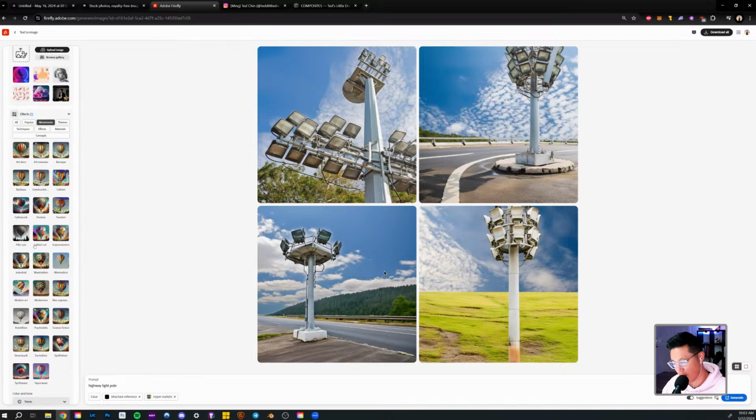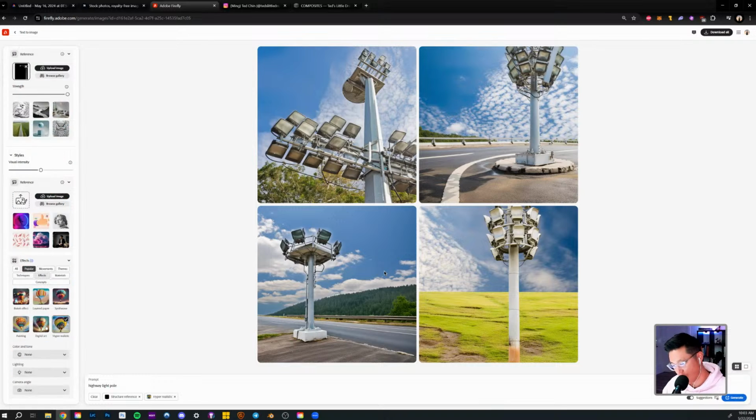So there are different movements. Minimalism is also actually pretty cool. I saw some graphic designers using it lately, which I'll show you, something I tested out yesterday. It's pretty fun, so we're going to stick with that. For color and tone, lighting, and camera angle, I'm going to leave those alone, but you can see you can change to a cool tone, a warm tone, or black and white.